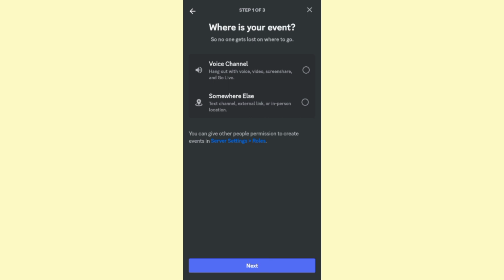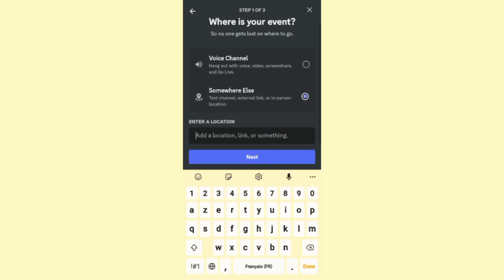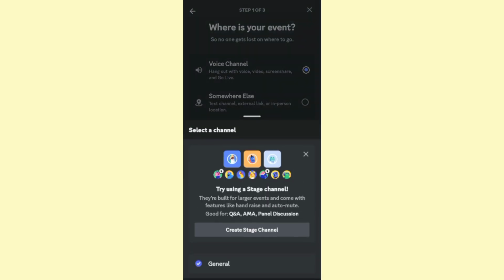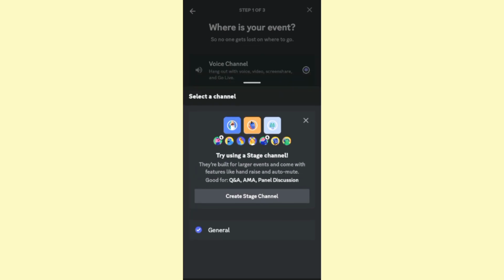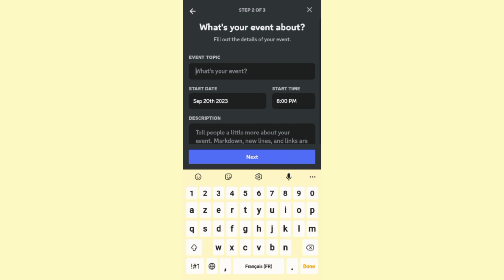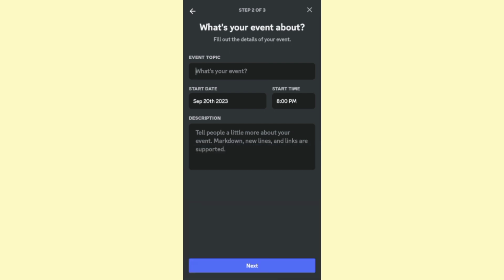So the first step is to choose where your event will be. So you can choose either a voice channel. As you can see here, it says Hangout with voice, video, screen share, or go live. Or you can choose somewhere else where you will be able to choose text channel, external link, or in-person location. And you can enter the location or link right here. So I'm going to choose the first option and I will select the general channel. You can choose another channel if you have more, and let's click on next at the bottom to move on to the second step, where you will be able to choose what your event will be about.